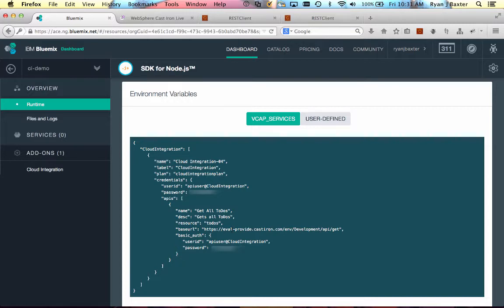And you see that it has the URL to Cast Iron Live and then the resource, which is todo. So you append this resource to the end of this URL and you have the complete URL to get all the to-dos. So basically you can access this information from your application during runtime just by accessing the VCAP services environment variable just like you do in any other Bluemix application and use these APIs. And that's essentially how you will fetch data from an on-premise application in your public cloud-based application.